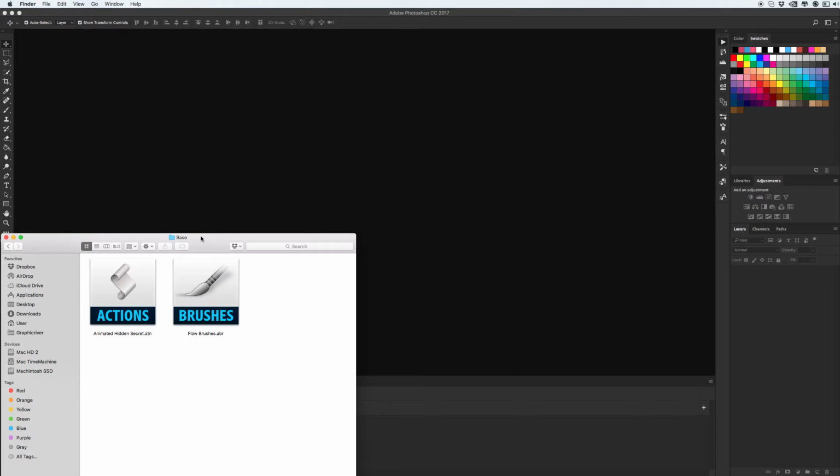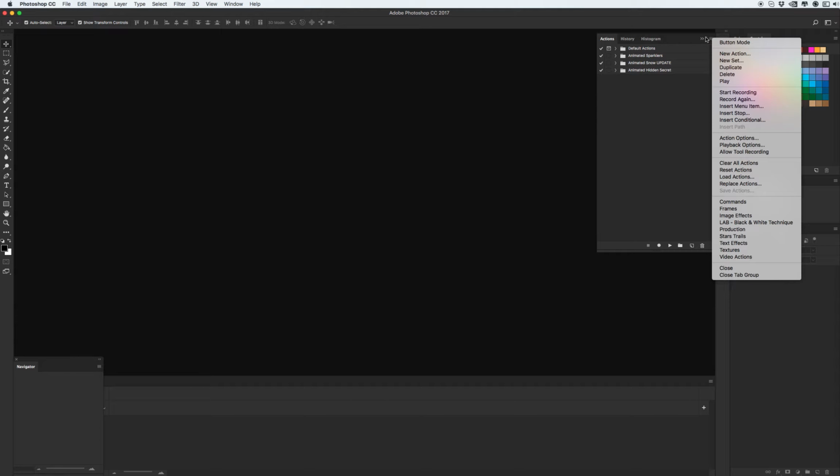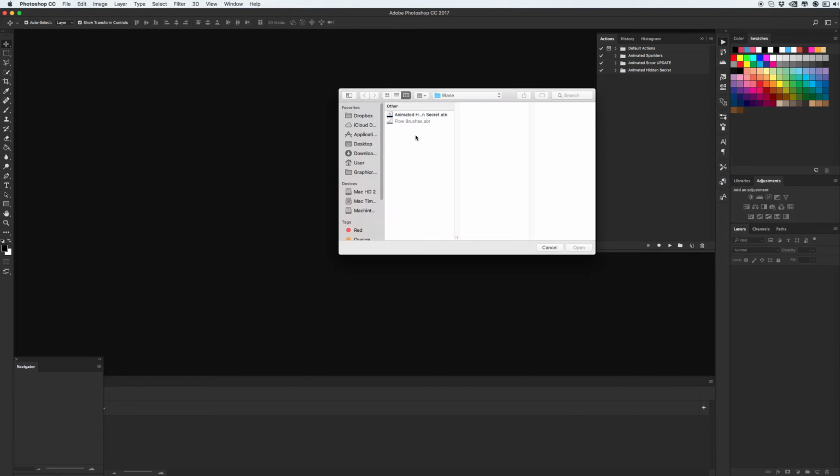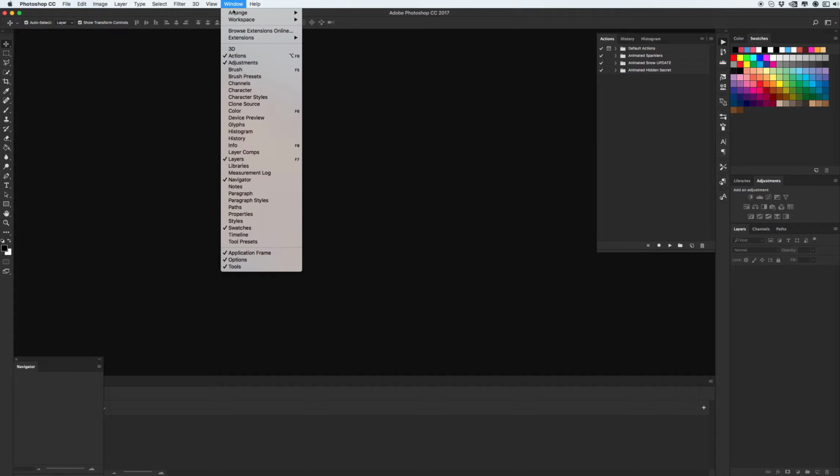Okay, let's install our action. I'll show how you can do it. Click on this icon and select load action, select the action. Okay, and if you don't see this window, this panel, go to Window and select Actions.